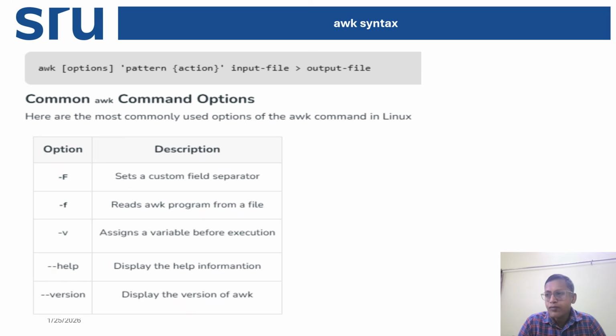Suppose the AWK code is a little bit lengthy. So in that scenario, you can store that specific code in one separate file, and you can give such an AWK file with the help of -f. Okay, and -v. We will discuss all these things. -v assigns a variable before execution.